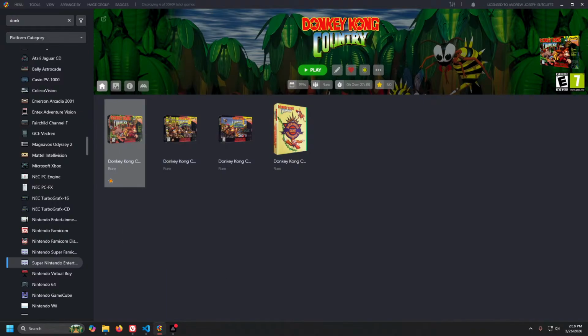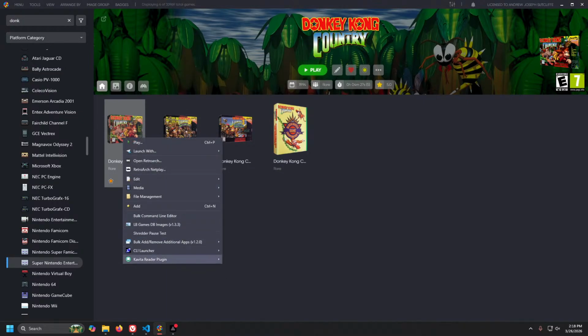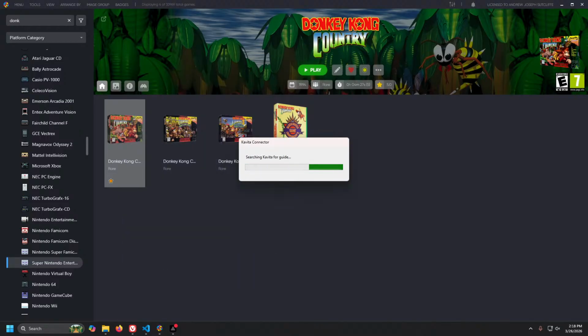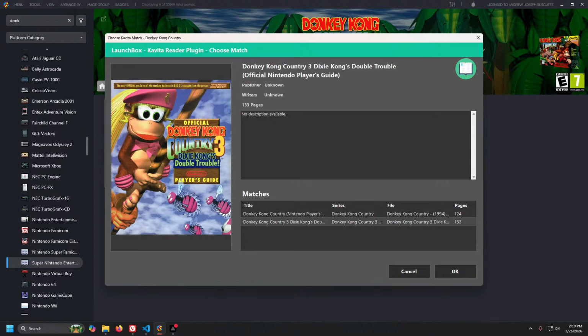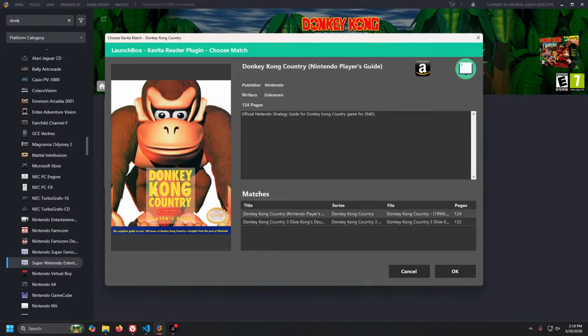But so I know I have a guide for Donkey Kong Country, so for Super Nintendo. So I will choose to do a search on Kavita. It does a short search, and I have a couple of results here. It'll show the cover on the left, and so I have one for Donkey Kong and Donkey Kong Country 3. Donkey Kong's the one I want.